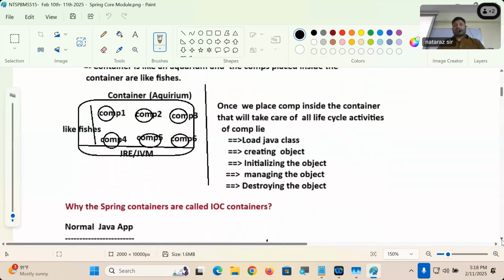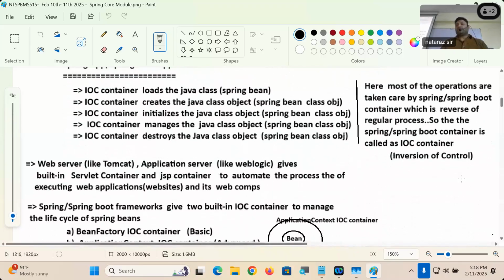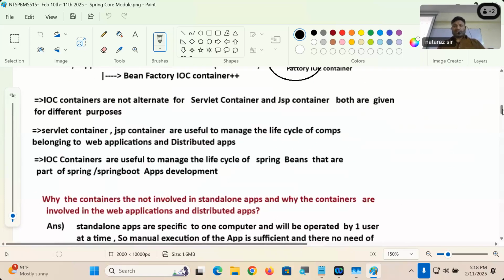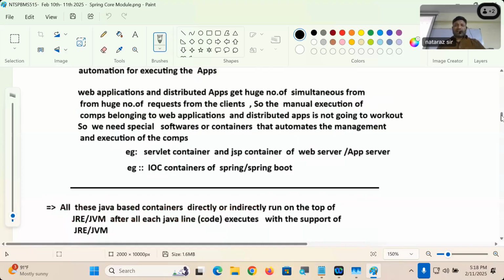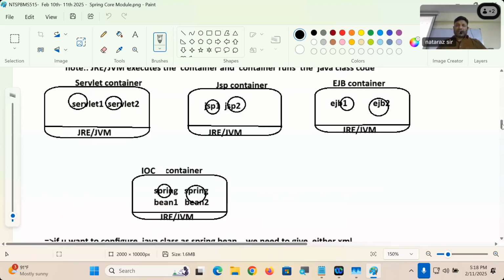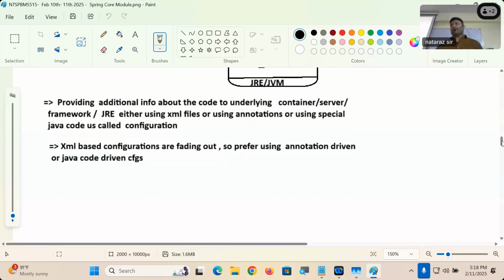Yesterday, what I said: Spring container, also called IOC container, manages the Spring Bean life cycle. What is a Spring Bean, guys? Any Java class whose object is created and managed by the Spring container is called a Spring Bean. But how do we inform the IOC container, the inversion of control container, to take this class and make it a Spring Bean?